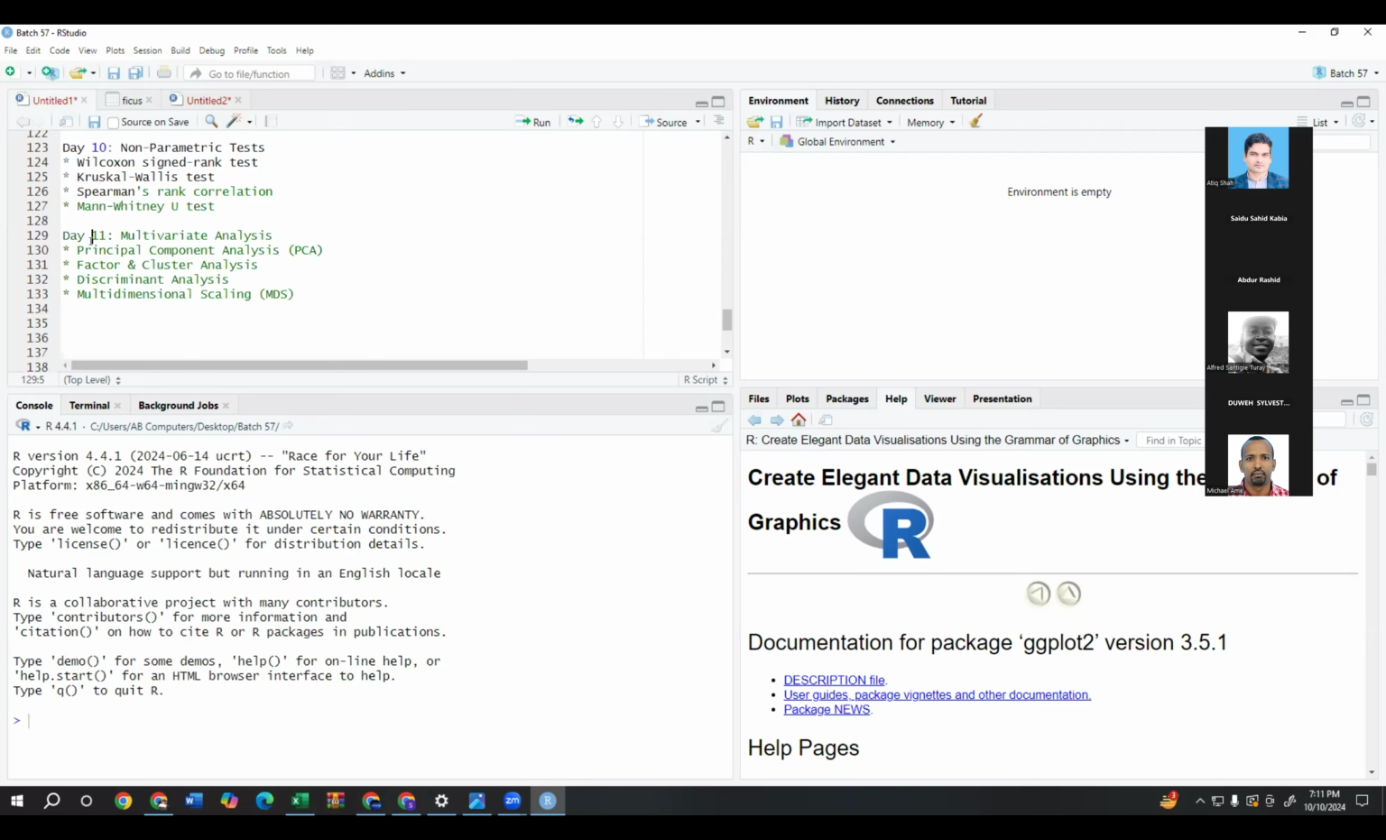For example, principal component analysis. What is principal component analysis? What is factor analysis? First, I will guide you or show you one analysis, then I will give you time. You will perform these analyses in the remaining time. So here is the MDS analysis. For example, copy MDS.